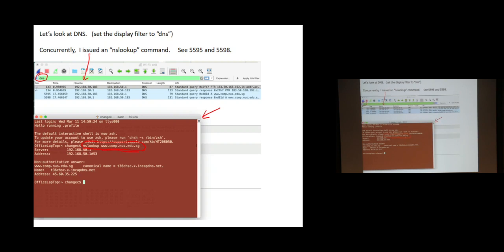You ask a question. So the DNS request is sent from the laptop to a DNS server, sending out a query: what is the IP address of a particular domain name? In this case, the domain name is www.comp.nus.edu.sg. And then after that, the DNS server will reply, giving the answer.